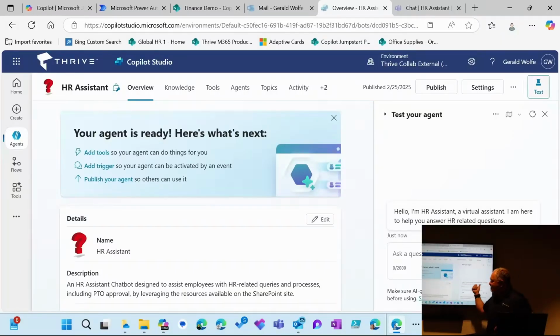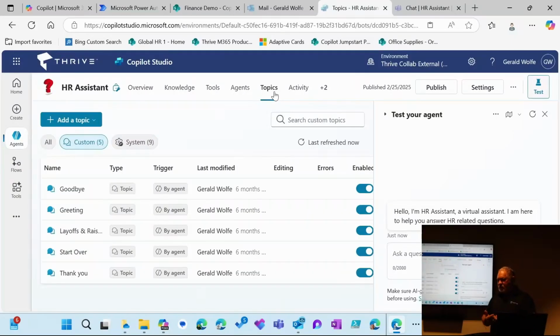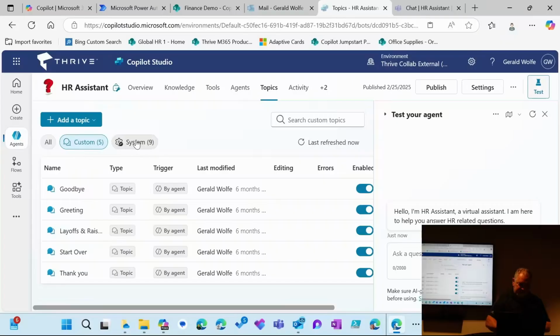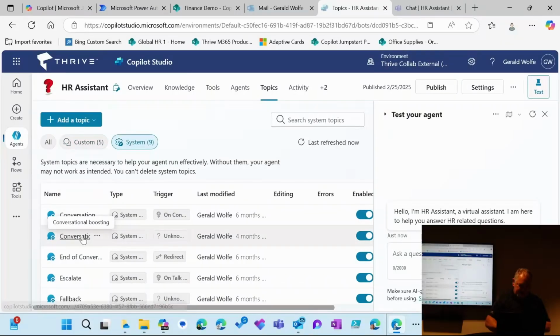So I fixed this, and the way that I fixed that is through a concept called topics, and this is how we can control the conversation. So, for example, it's an HR agent, remember. So if we look at system, we're going to spread this out just a little bit here. We're looking for conversation boost.